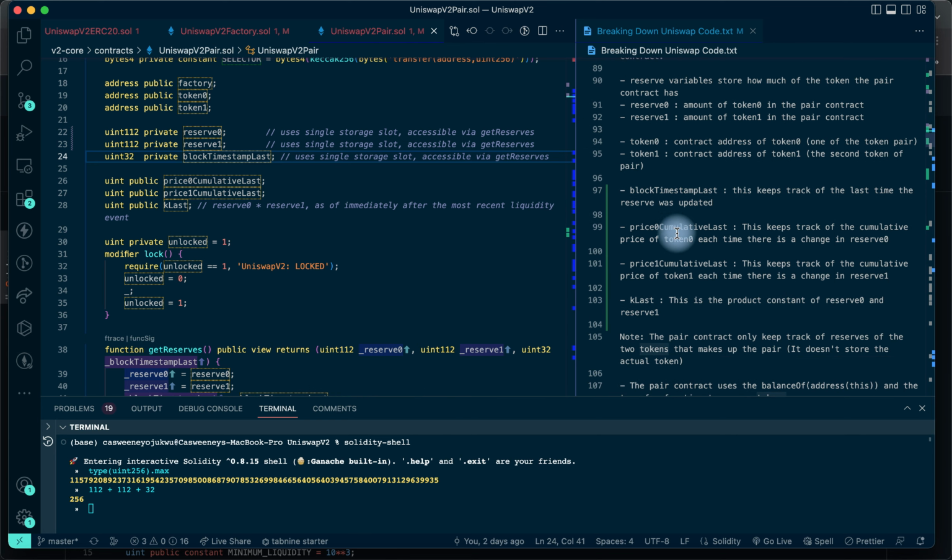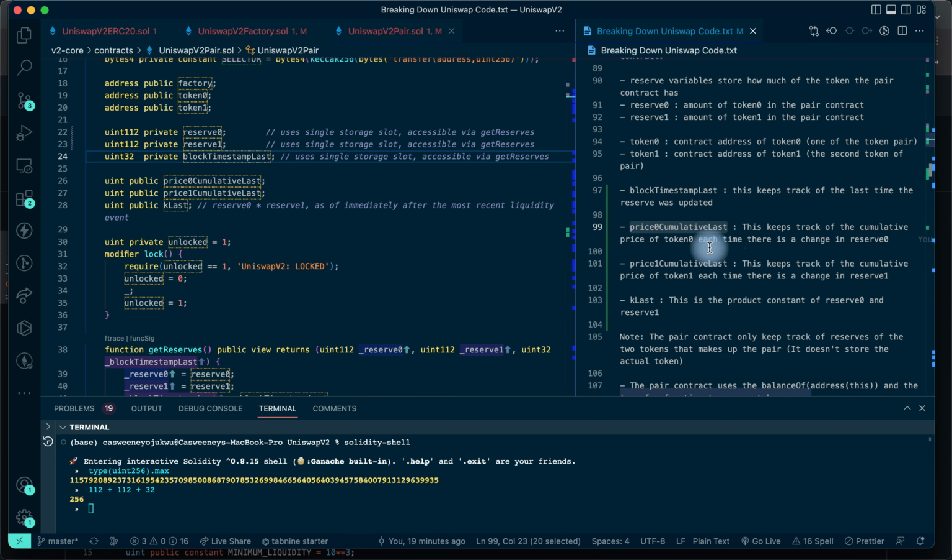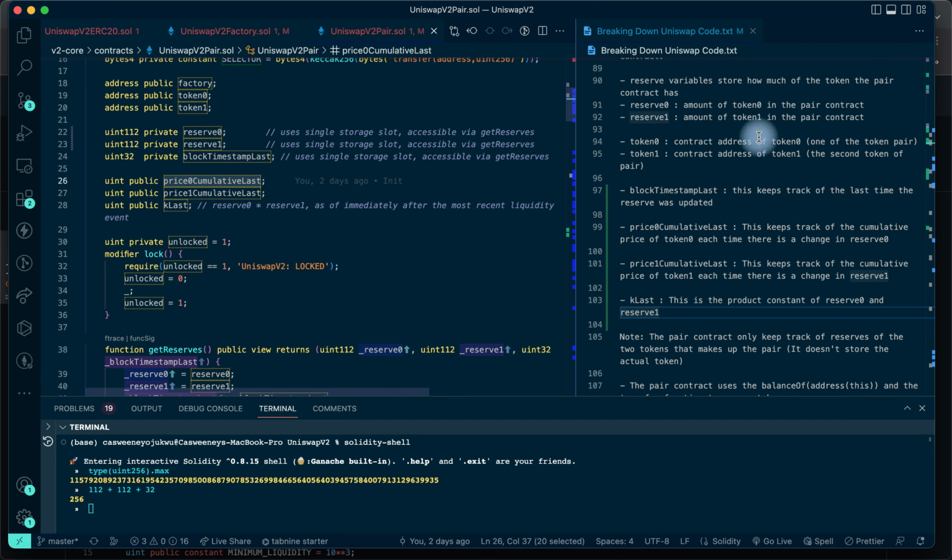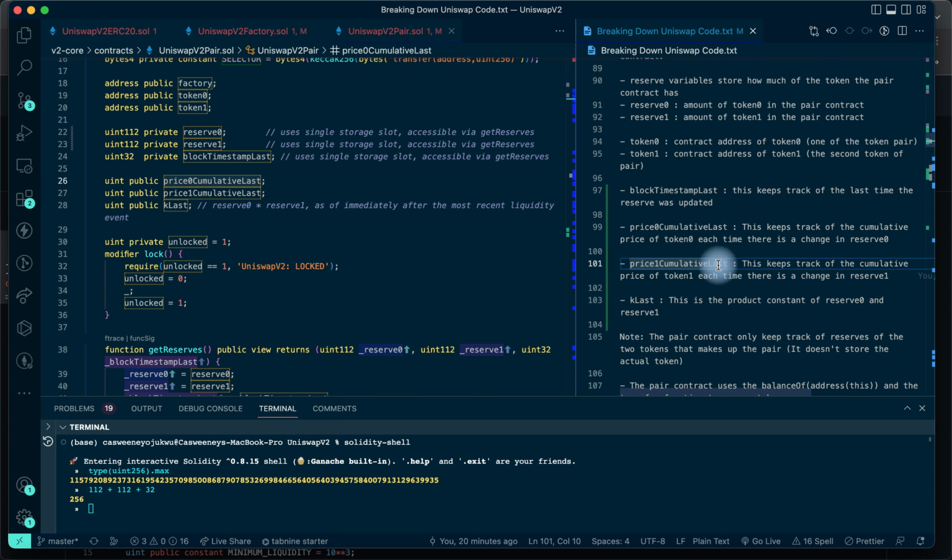So let's look at it. Price zero cumulative last keeps track of the cumulative price of token zero each time there is a change in reserve zero. I might do the calculation, but it's not the most important thing in this contract. If you want to dig deeper, I'll do the calculation if I have a lot of time. But just know that this keeps track of the cumulative price of token zero each time there's a change in reserve, and price cumulative one keeps track of the cumulative price of token one each time there's a change in reserve.